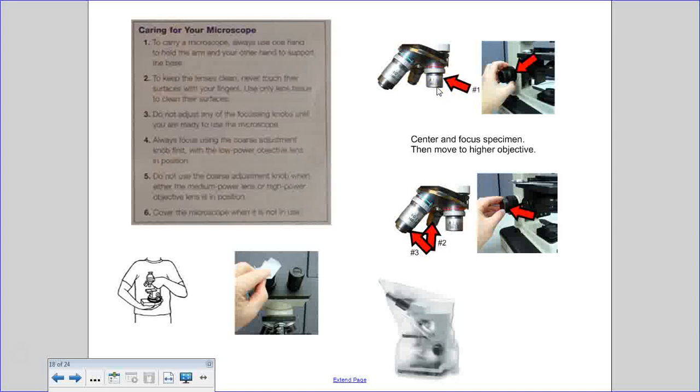Okay, so you should always start on the low power objective, and you should always put it away on the low power objective. So you put it on low power objective, and you use the coarse focus knob, so the coarse adjustment, in order to move the stage fairly quickly and bring it into initial focus, to find it basically. Okay, so always focus first using low power and the coarse adjustment knob.